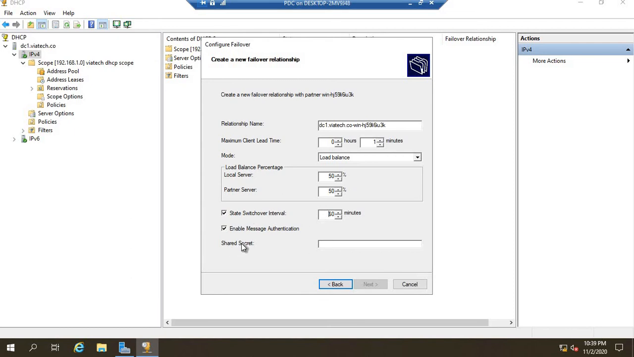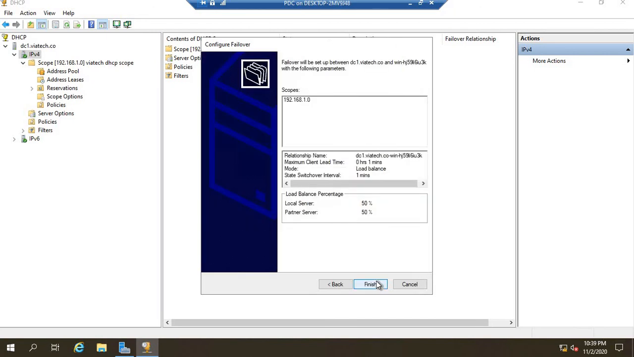And it is also asking you to enter the secret key. Of course, it's good for your secret communication. This is about your security. Now go to next. If you forget to select this switchover interval, trust me guys, your DHCP failover will not work. Okay, this is the switchover interval. In 1 minute of switchover interval, the partner server will start distributing the IP. Next, done.